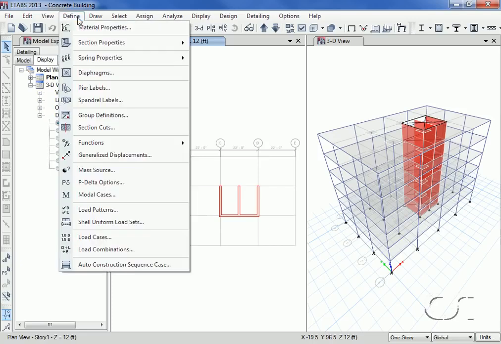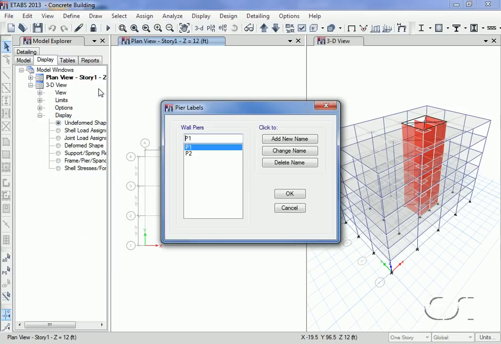Click the Define menu, Pier Labels command, and note that the program has predefined two piers, P1 and P2. We will add two additional pier names, P3 and P4. Each wall segment in our model will have a unique pier name.